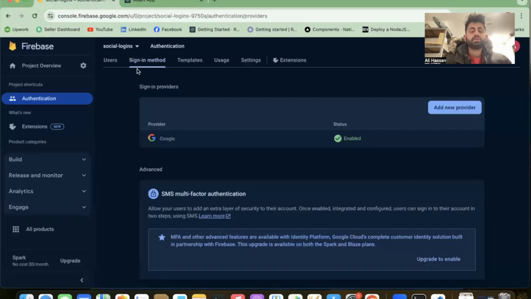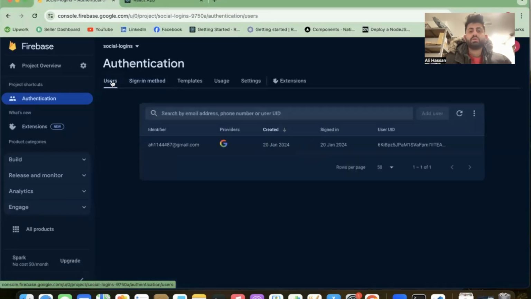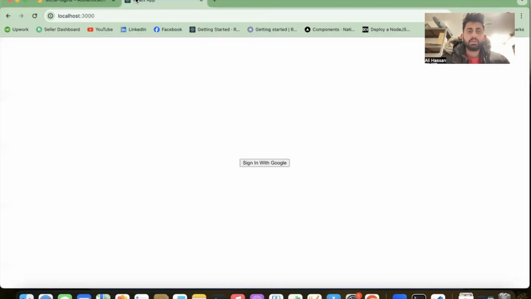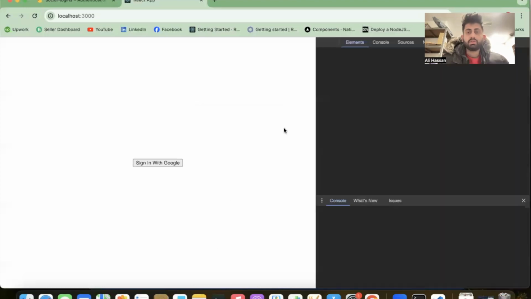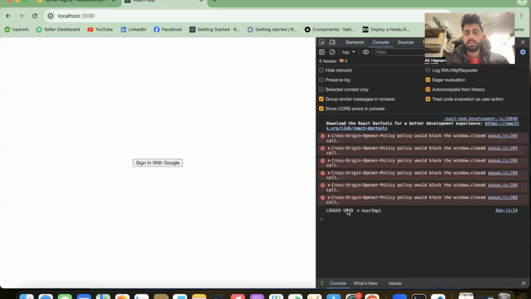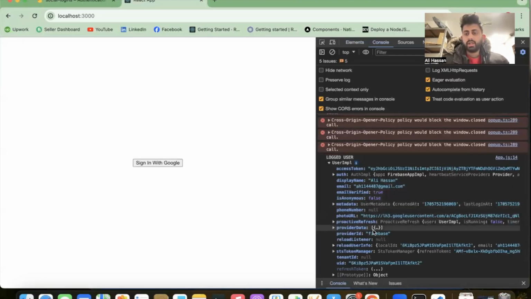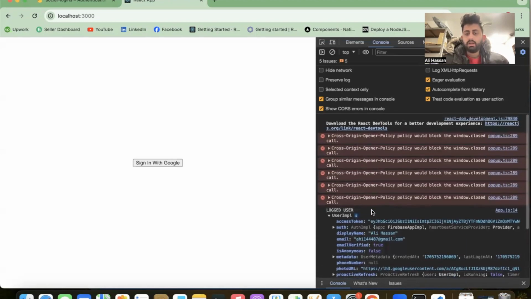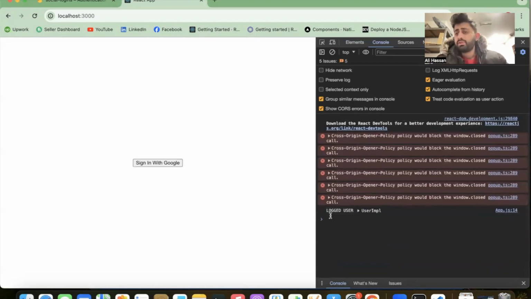Let's jump into the Firebase portal. Let's go into the user section. You will see, boom, our user is successfully signed in with the Google provider. So Google login is done now. Let's check the console in Chrome. You will see we get the new user data here. Yeah. So Google login is successfully done now, mate.